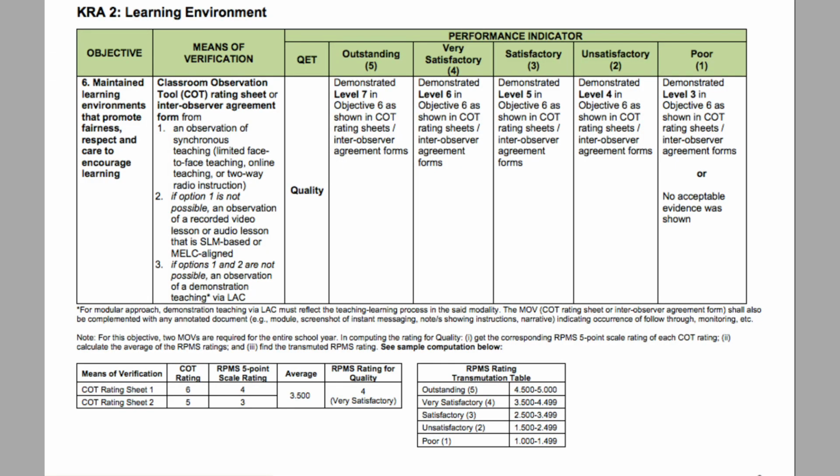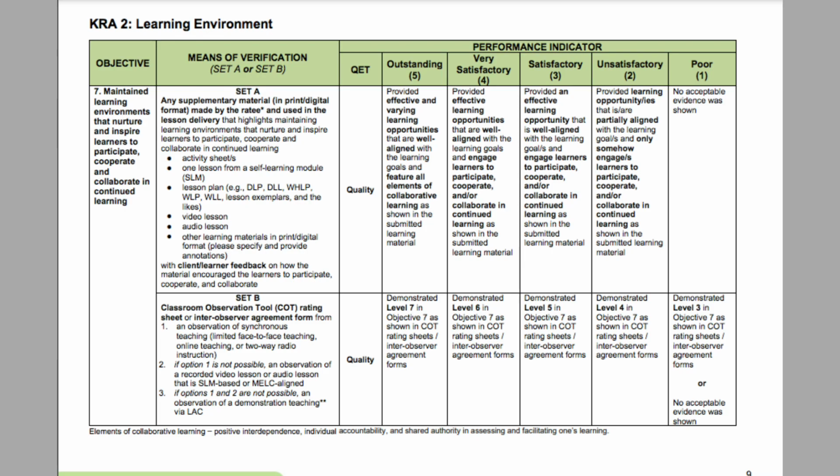Objective 6. Maintain learning environments that promote fairness, respect, and care to encourage learning. Still, ang MOVs nito ay ang inyong classroom observation tool. Objective 7. Maintain learning environments that nurture and inspire learners to participate, cooperate, and collaborate in continued learning. So, meron ditong set A and set B means of verification.